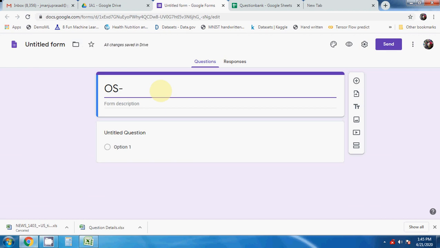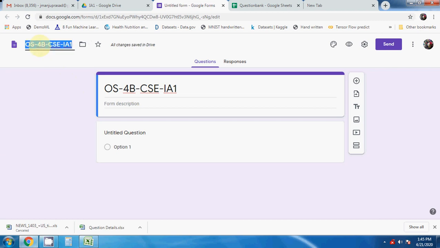I will be giving it for operating system, and it is 4th B section, and it is CSE IA1. This is the name I am giving. Once you give this name, you can just click on this untitled form, and the form name will be taken automatically. Before adding the questions, we'll do some basic configurations.